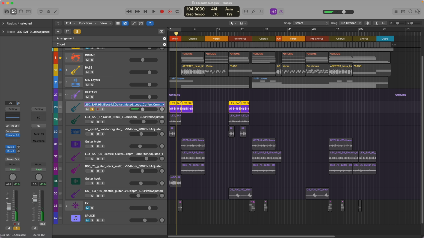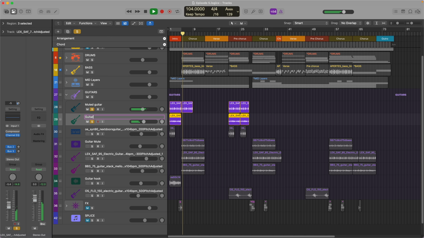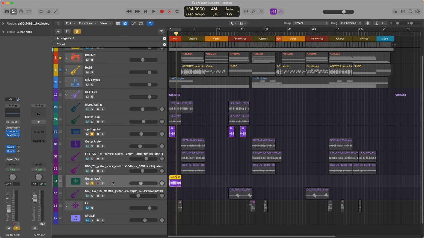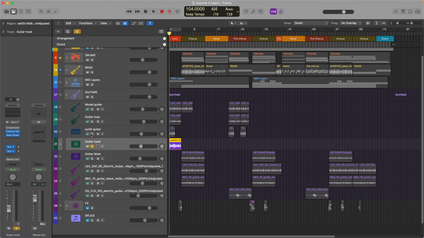So this is actually like a muted guitar, and this one is a guitar loop. This is also another guitar, but the sound is processed. It's like a nice synth guitar. And then I have the guitar hook over here. Let me actually bring it up here. And I have something on my guitar hook.